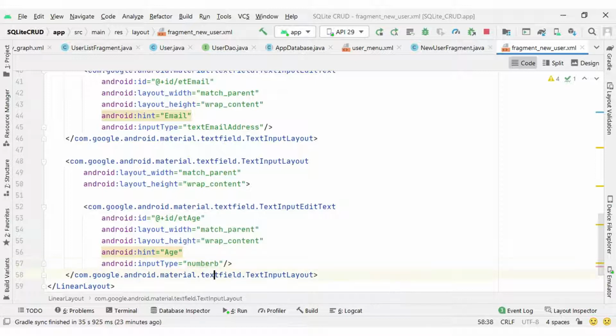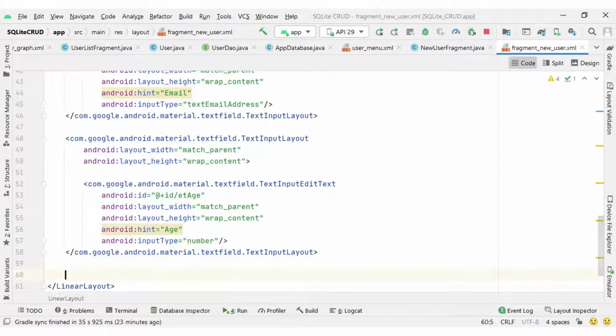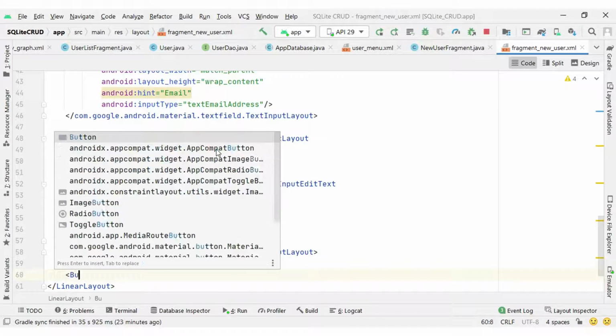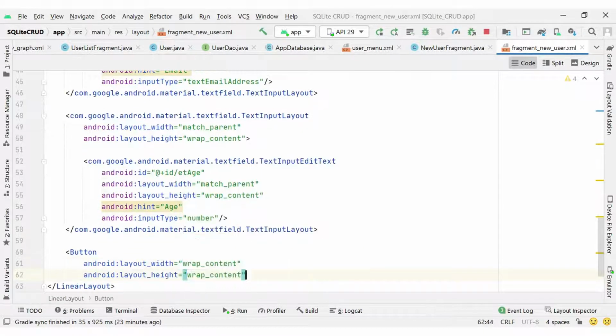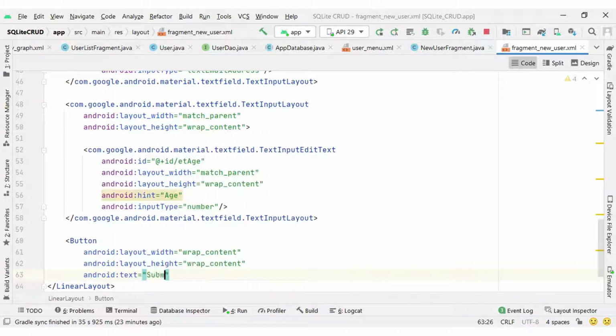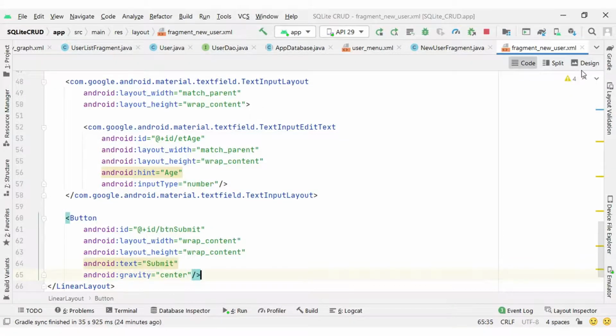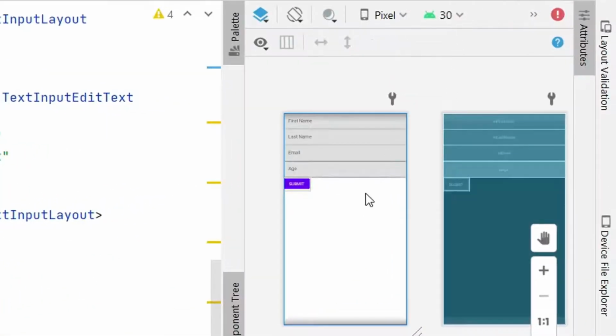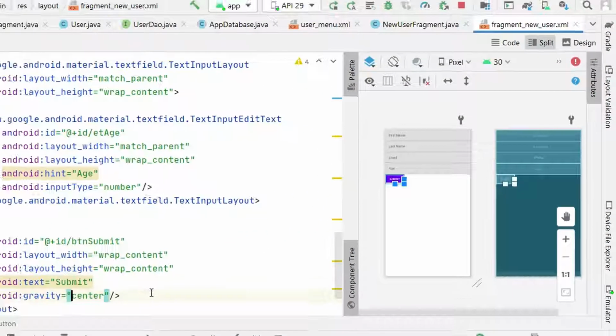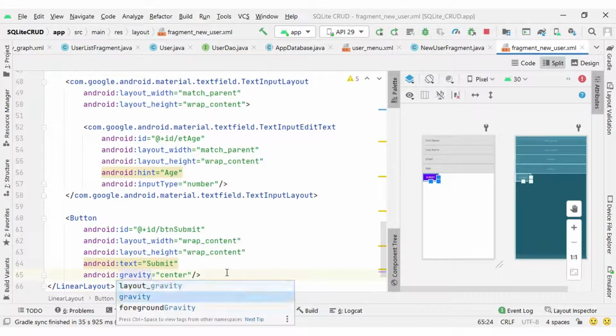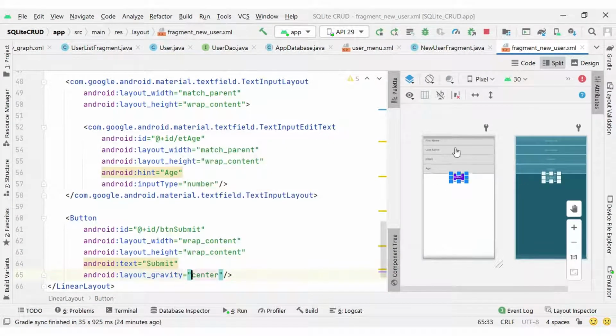Okay, so we have four input text ready, and one more button I am going to create here, wrap content, text submit, and id we can set button submit with gravity center. So you can see here in design tab we have four edit text with one button ready. Gravity we need to set layout gravity instead of gravity, so it will display in center of this horizontally.